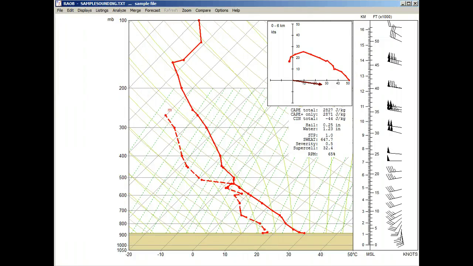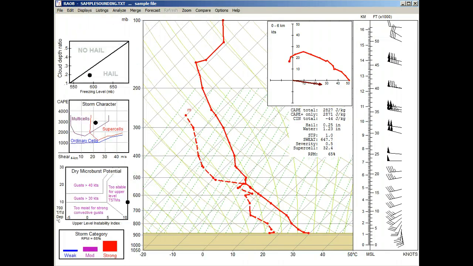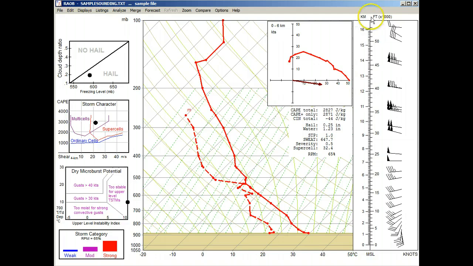To see the Severe Weather Diagram, we'll use the Displays menu, then select the Severe Weather option. Note that you can configure RAOB to automatically open with this diagram by using the Options menu, then selecting Program Options, and then choosing the Severe Weather view, and then close. The next time you open RAOB, this Severe Weather Diagram will be initially displayed.